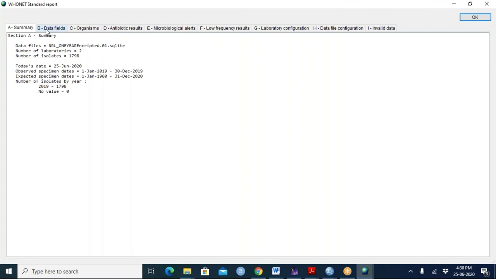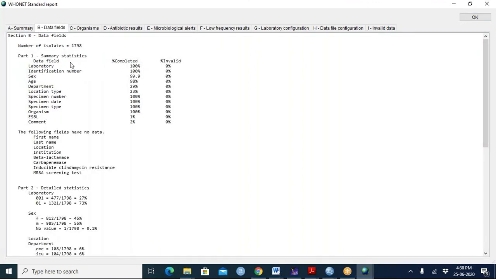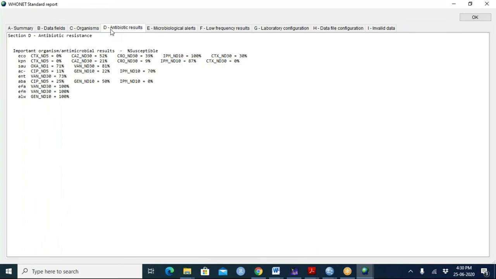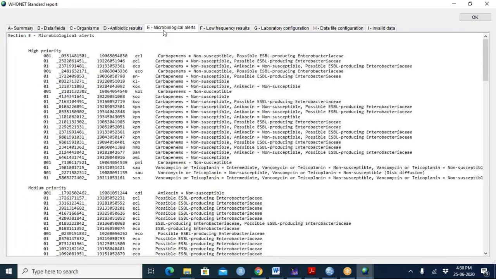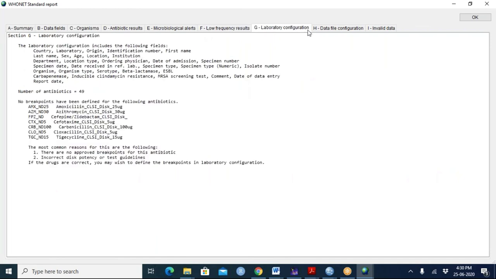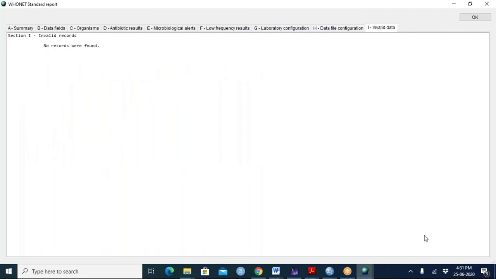Section A, a little summary. Go to Section B. Percent valid, percent incomplete. You see down at the bottom, it says the male and the female. It has the departments. Now click on organisms, go to tab C. Now click on D. Antibiotic results, click on E. Go to F, just click quickly, F, G, H, I. Okay. Now click on OK.